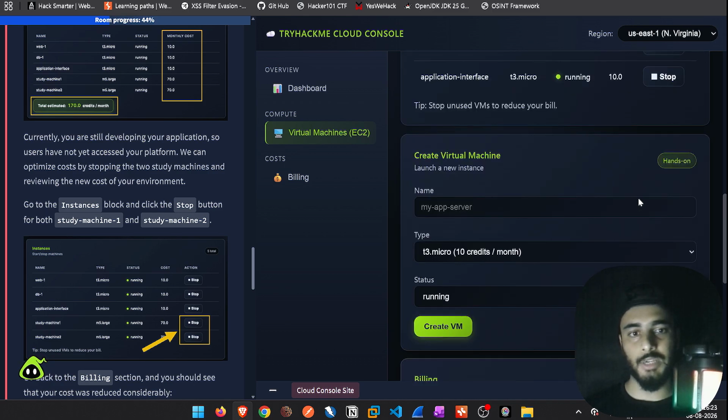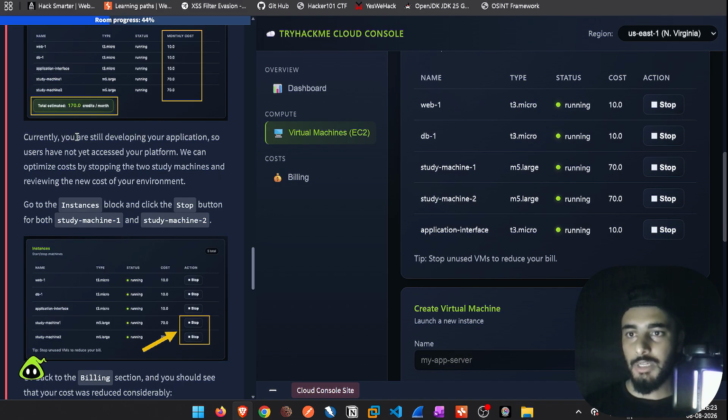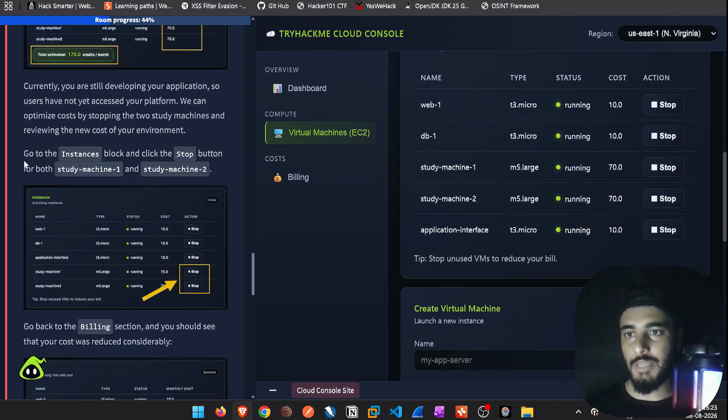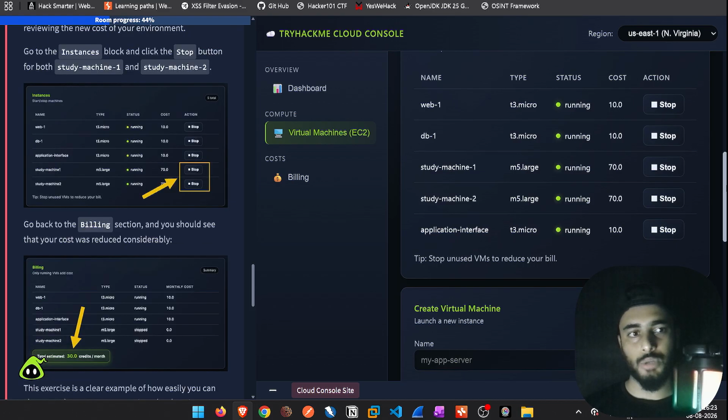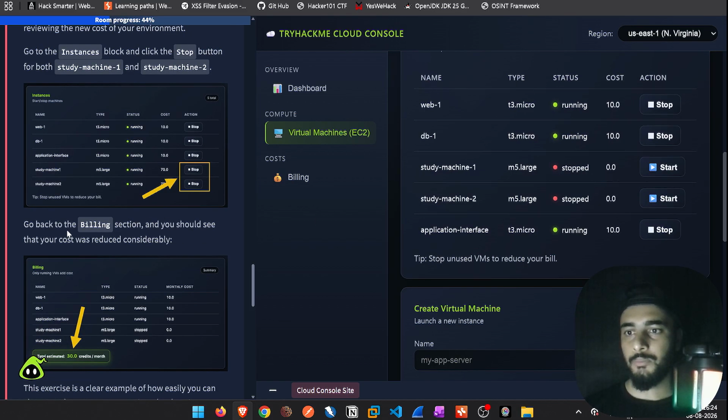So the things that we are not using, we can stop by using this stop button you can see on the screen. Currently you are still developing your application. We have read that. Go to the instances block and click the stop button for both study machine 1 and study machine 2. So we can stop these two machines because we don't have users right now.